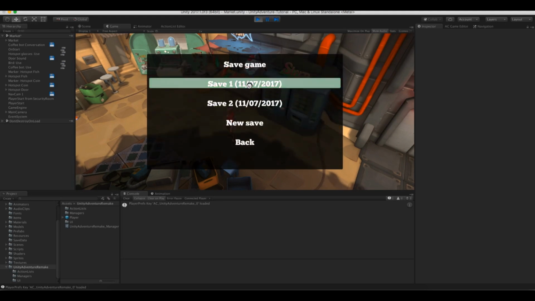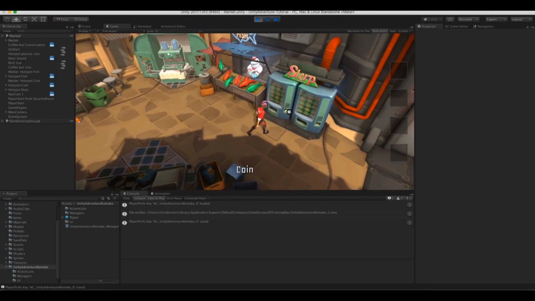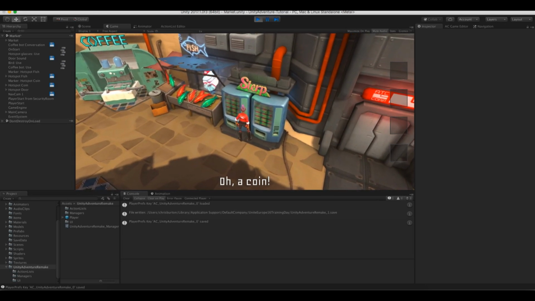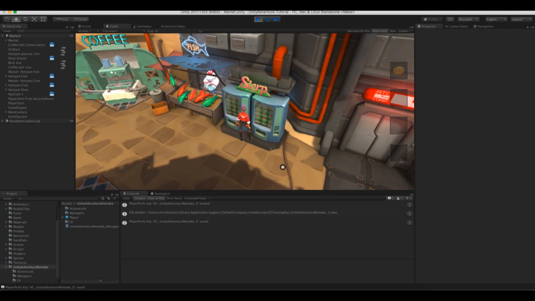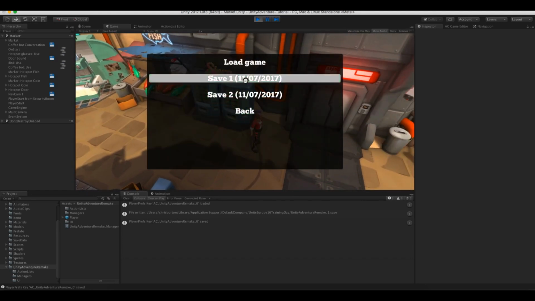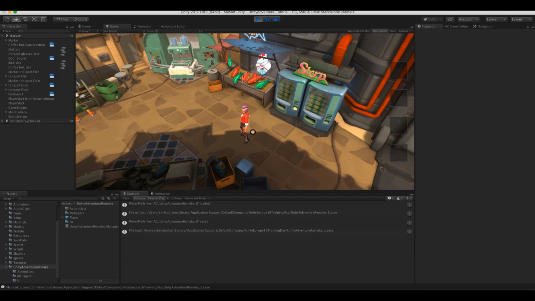I'll start the game by saving, pick up the coin, which then gets added to the inventory, and now if I load back, the camera started off in the correct place, we no longer have the coin in our inventory, and the coin hotspot is re-enabled.